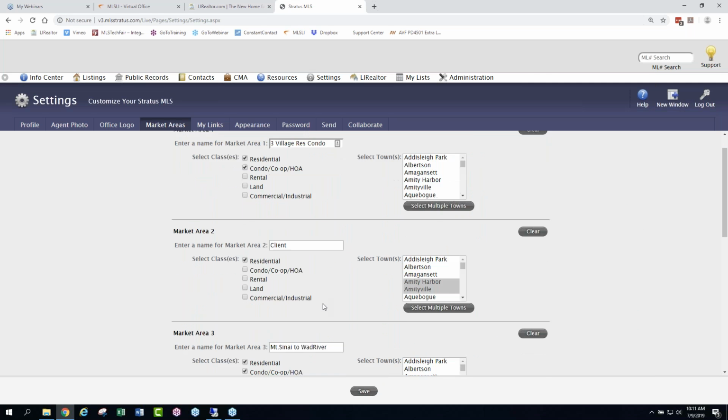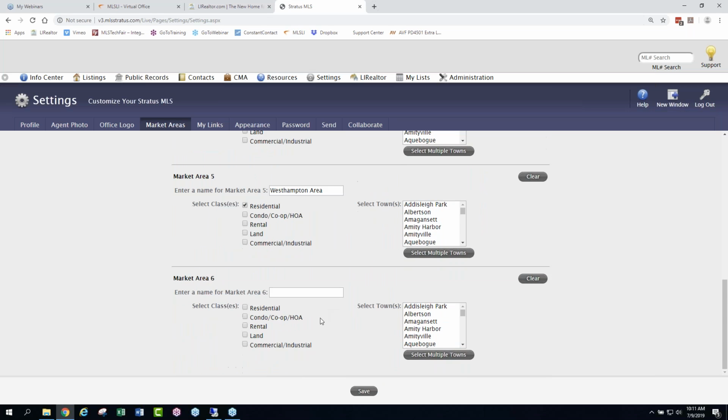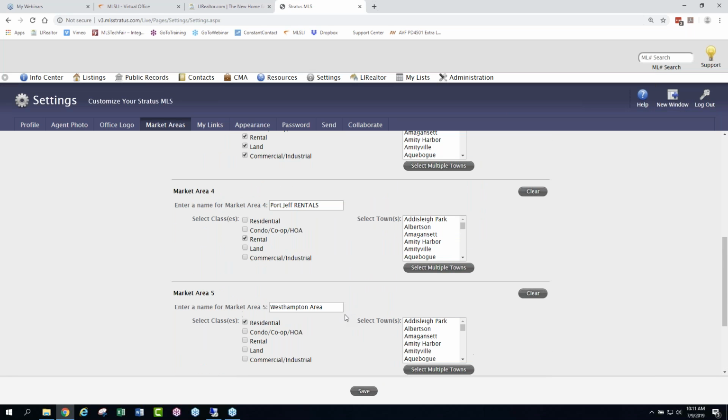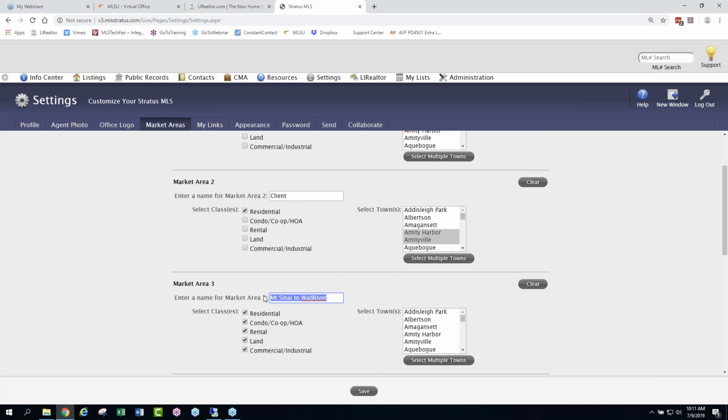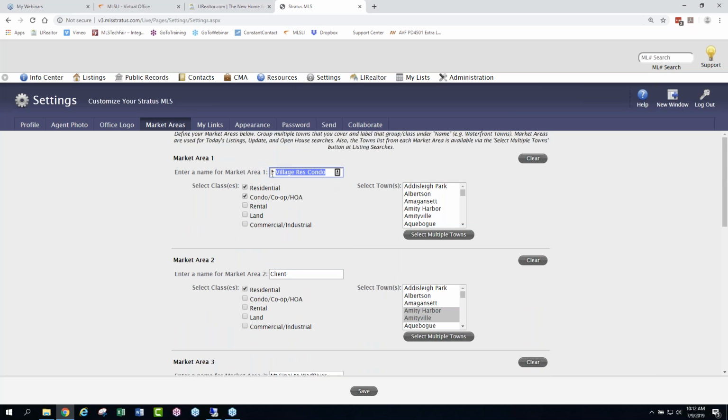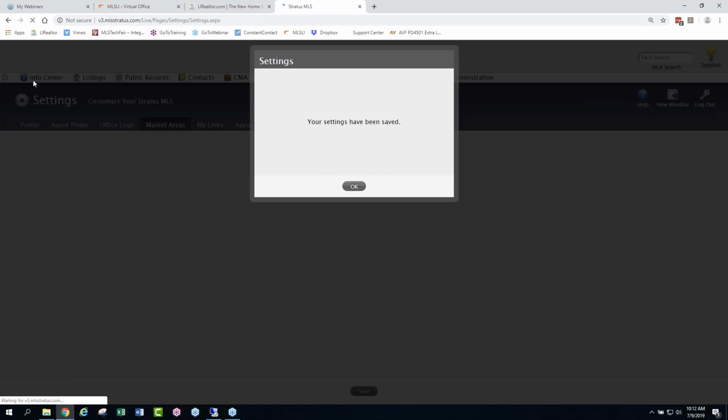And just do that. You have up to 6 market areas. I only used 5. I didn't feel the need for the 6th one, but you must have a label in each one. You cannot leave this blank or you just won't know what you're going to be looking at. Okay, so you could see in market area 2, I picked the 2 Amities and I just called it client and residential only.